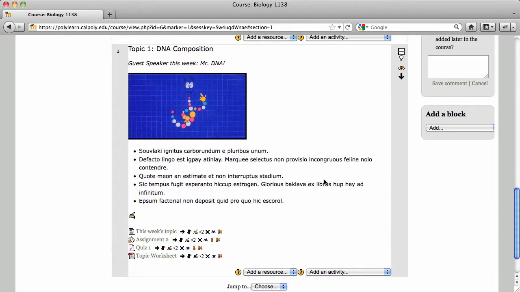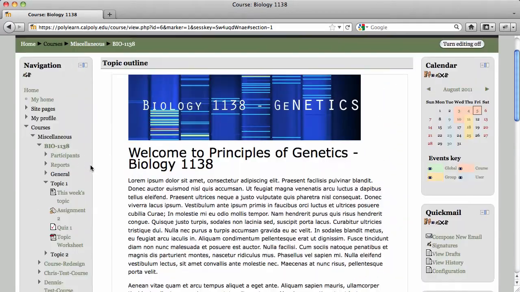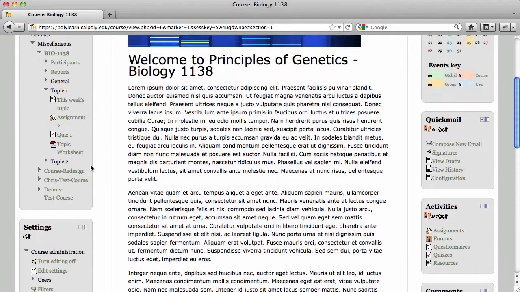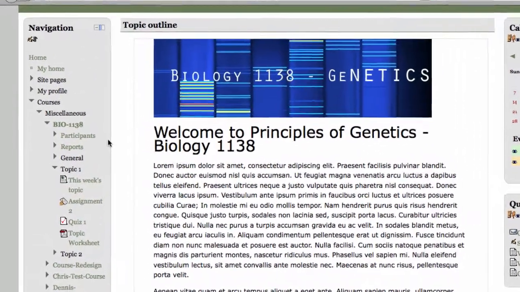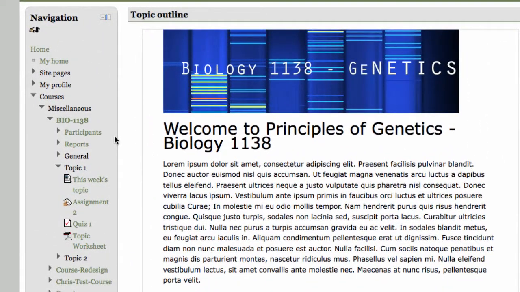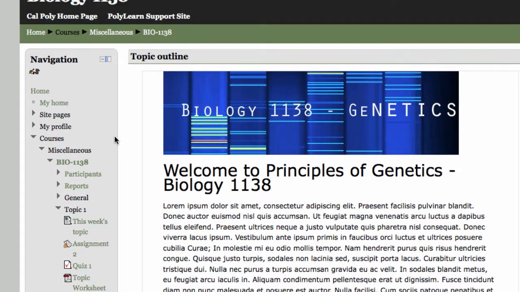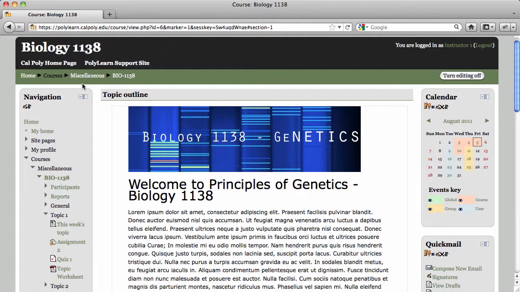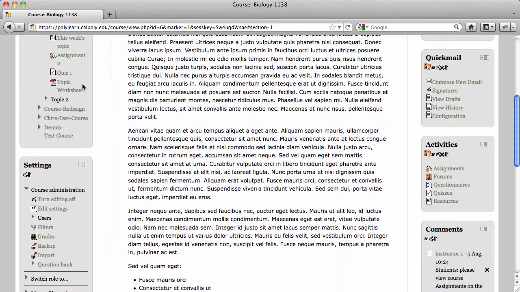There are also two standard blocks on every page: Navigation and Settings. The Navigation block shows contextual links like My Home and My Profile and allows you to jump elsewhere quickly. The breadcrumb navigation bar in the header is identical to Blackboard's and allows you to keep track of your location within PolyLearn. The Settings block is similar to the Blackboard control panel.